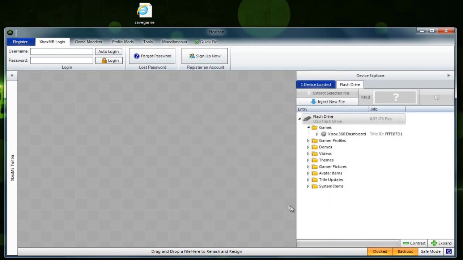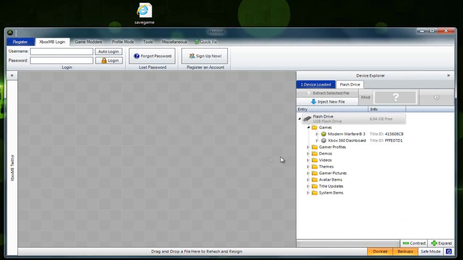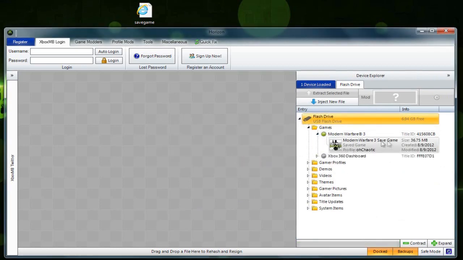And what will happen then, it'll take a few seconds just to load. Make sure you keep a few original copies of the modded game save, simply because you cannot use the same game save each time. But anyway, as you can see, the modded game mode is now on my USB flash drive.